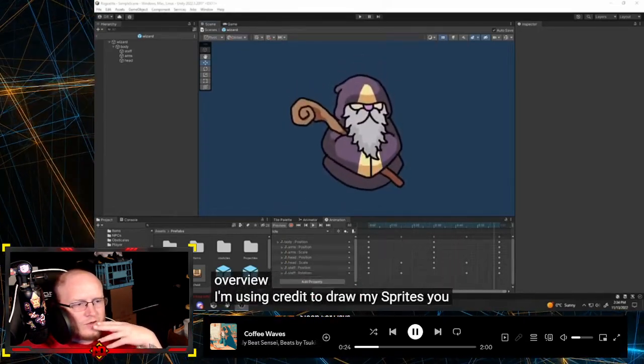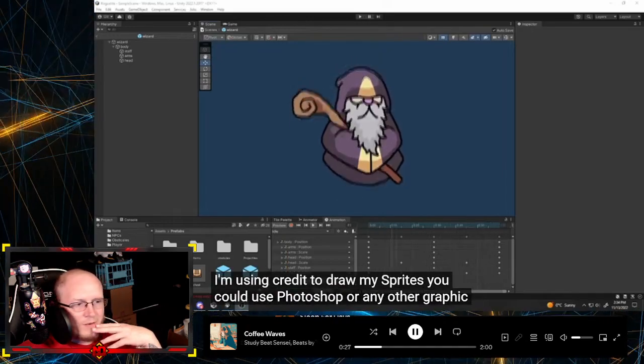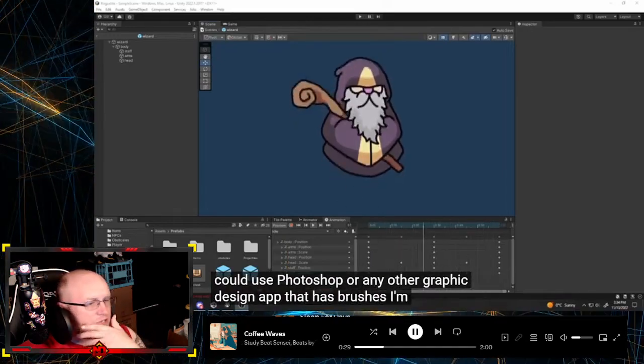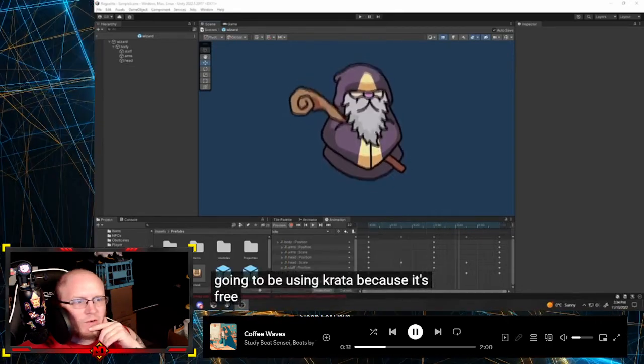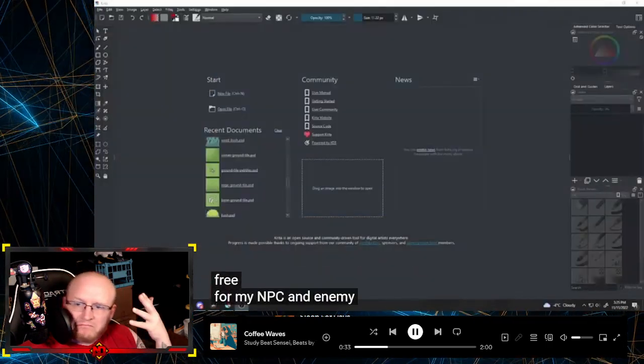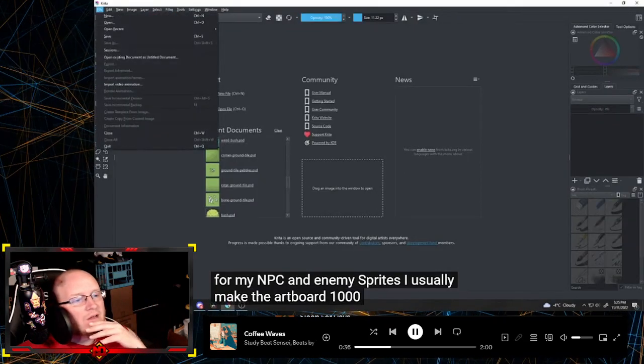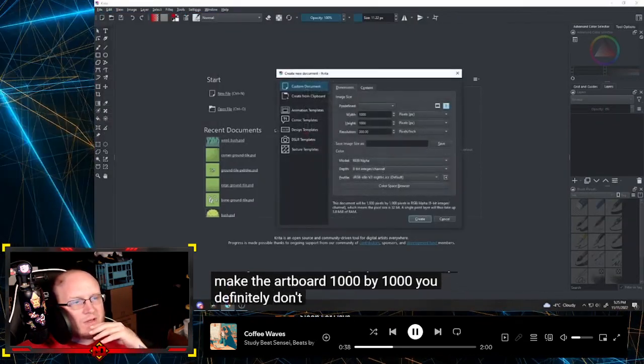I'm using Krita to draw my sprites. You could use Photoshop or any other graphic design app that has brushes. I'm just going to be using Krita because it's free. Usually make the artboard 1000 by 1000.